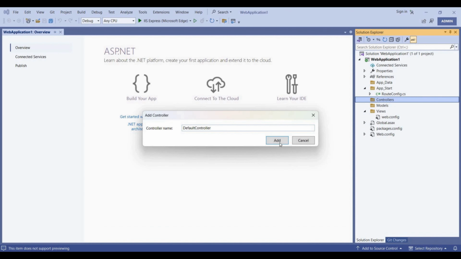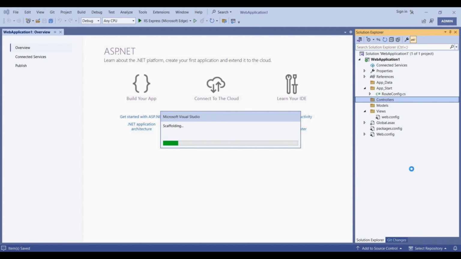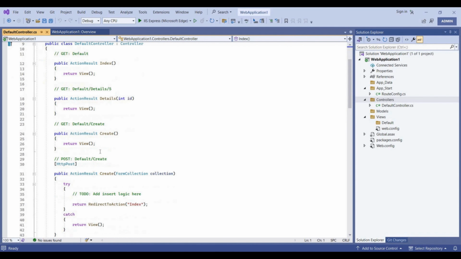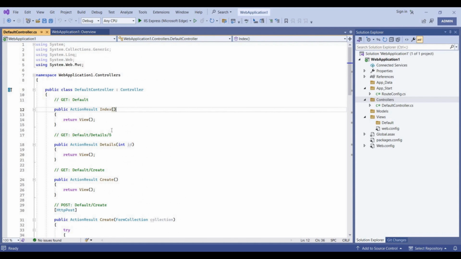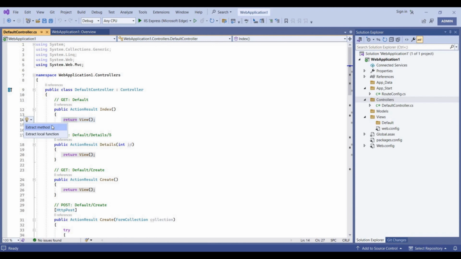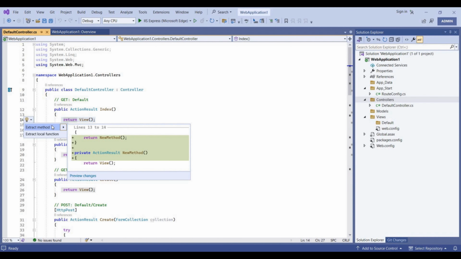You can give the name. I'm just using the default here. If you see, it has automatically created a class and the action methods. This is how it is quick. If you want to refactor any code, select anything, right-click, and choose Quick Actions and Refactorings. With a quick action, you can create a different method altogether. It's very easy to refactor the code.